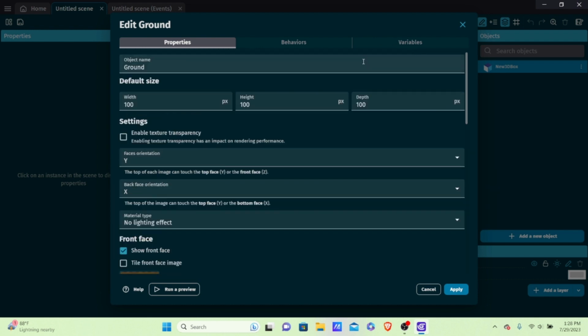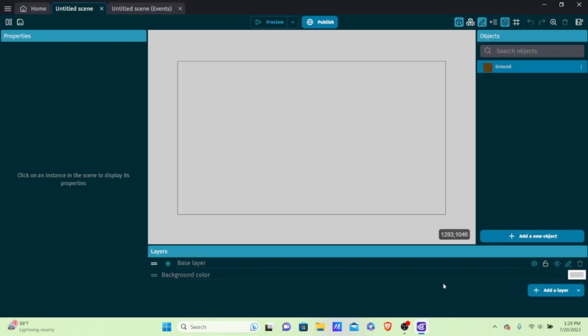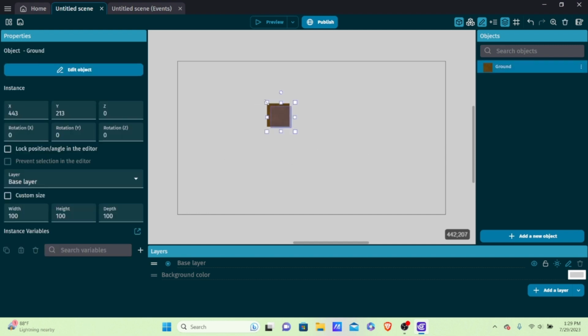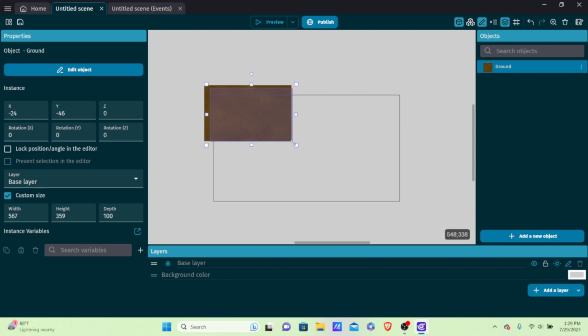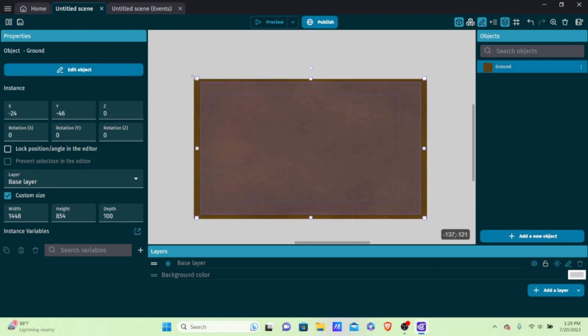We don't want to add any behaviors or variables. We're going to leave everything as it is. Let's click apply to make sure the changes are saved. Now let's drag this ground onto the scene. As you can see, you can tell it's a 3D object. You can see that little shadow right here. I'm going to stretch it out across the entire camera view so that we're not falling through. We won't fall through it anyway because this is not a platform object. We're not learning how to make that today.